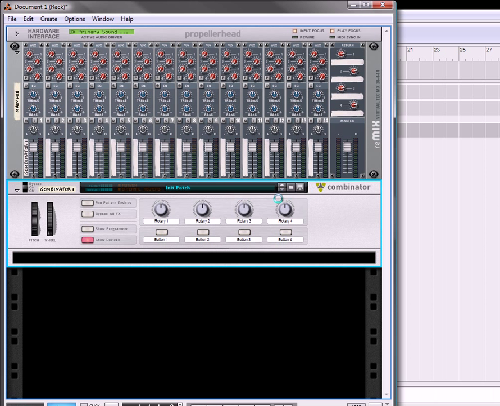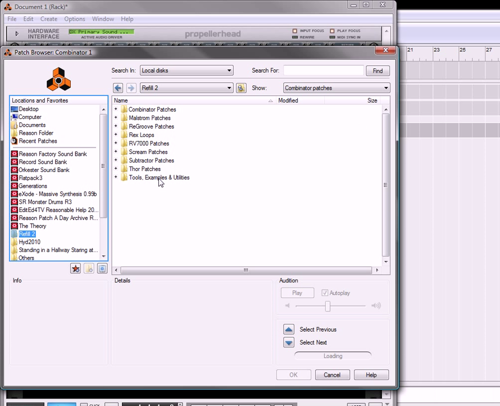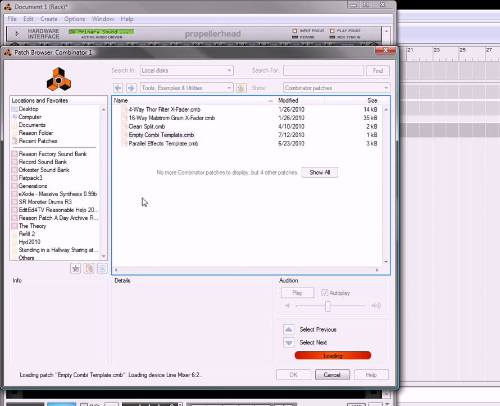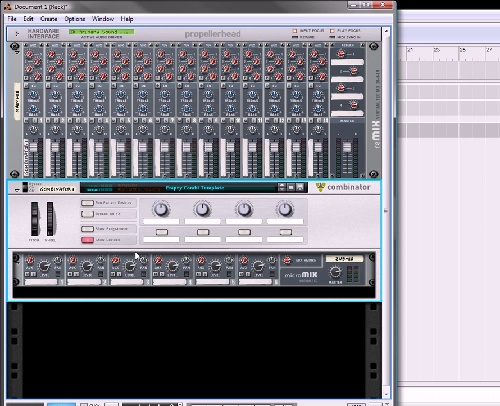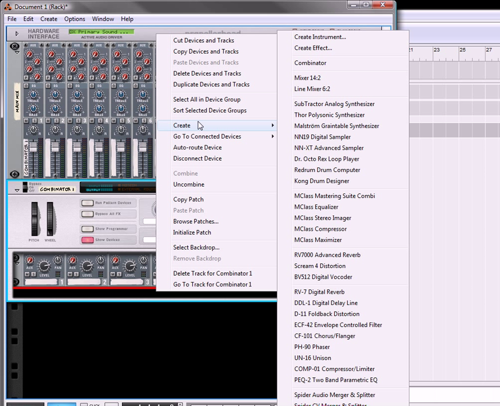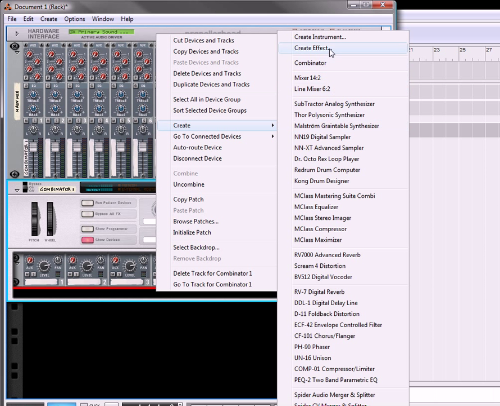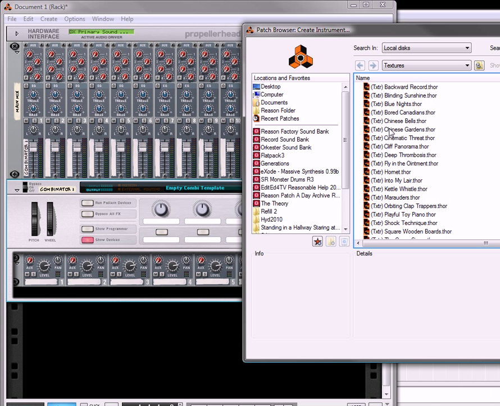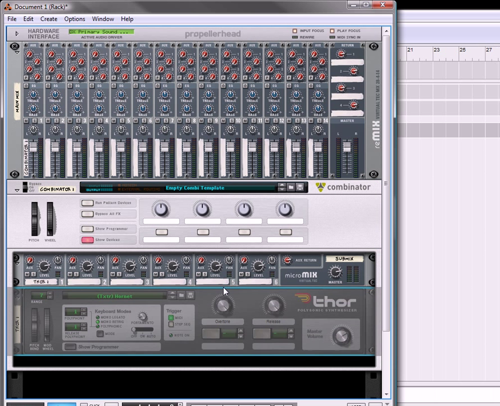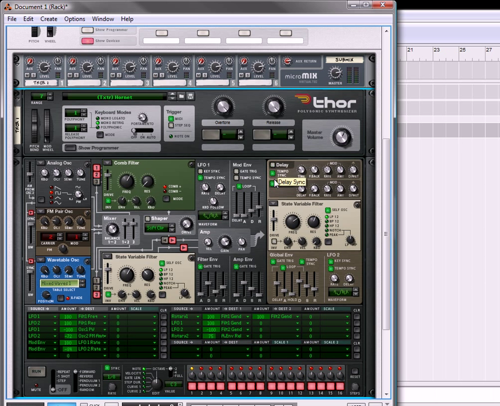Actually, before I do that, let me see, open my tools here. Let's do an empty template. And then in the template, I'm just going to create a synth. So I am going to create an instrument, and I will use this one. It's a little loud. Okay, let's turn off the delay for this.